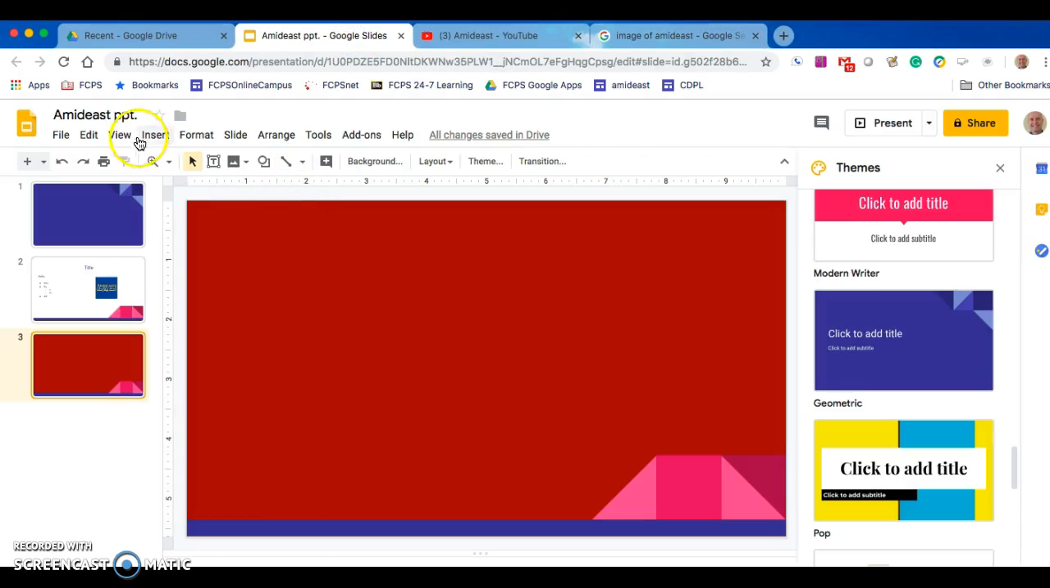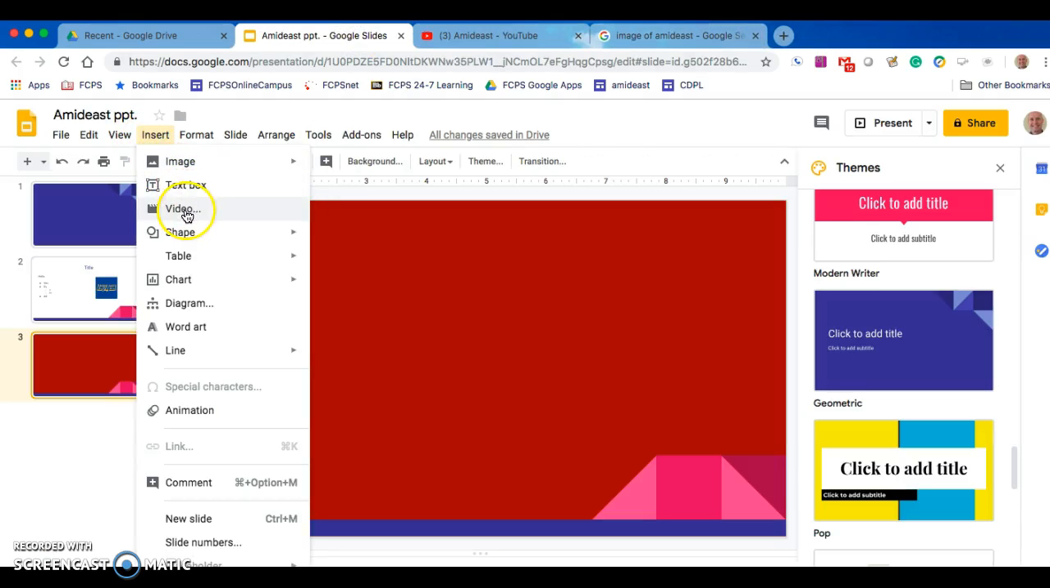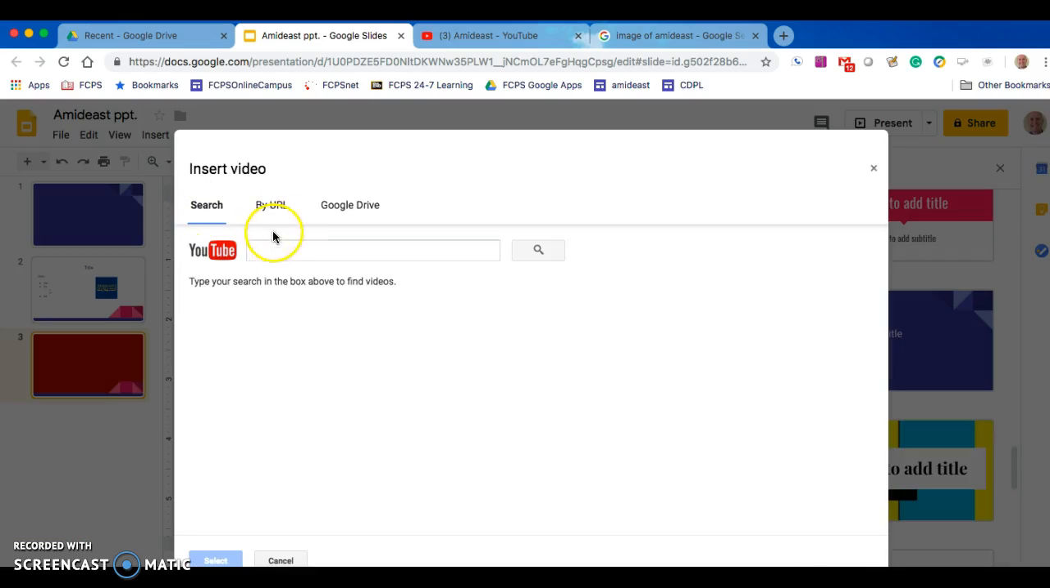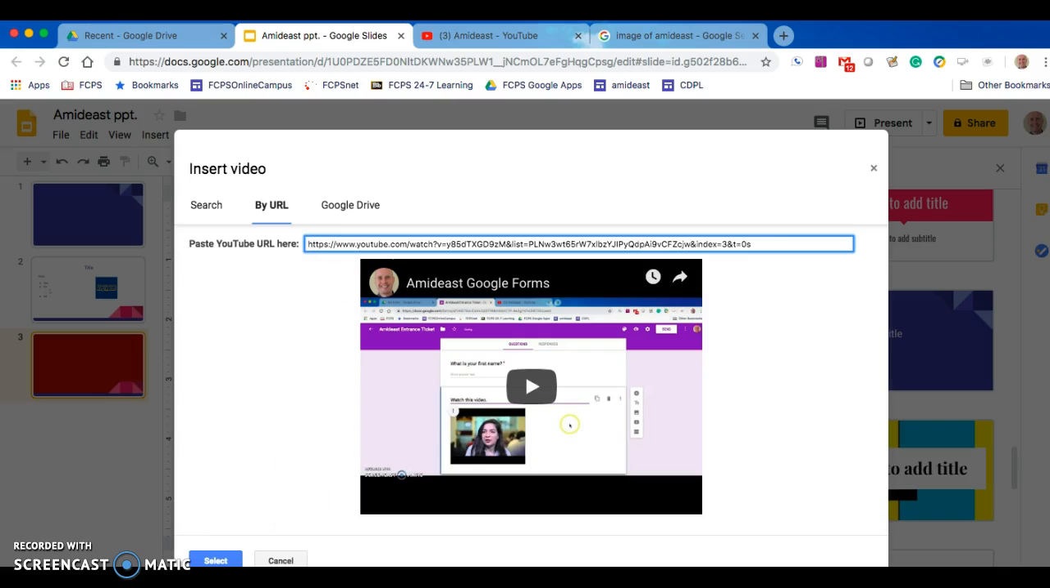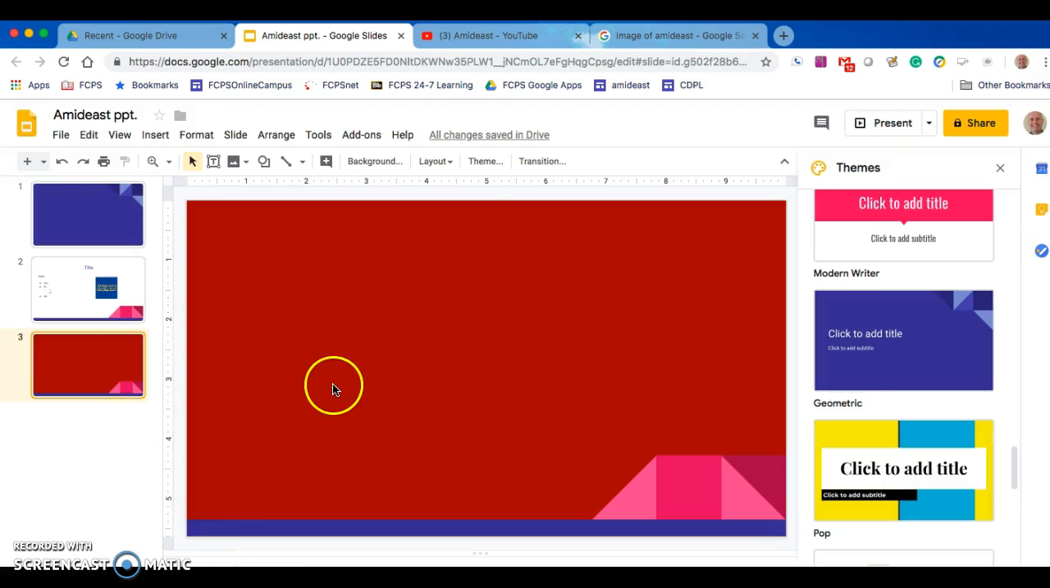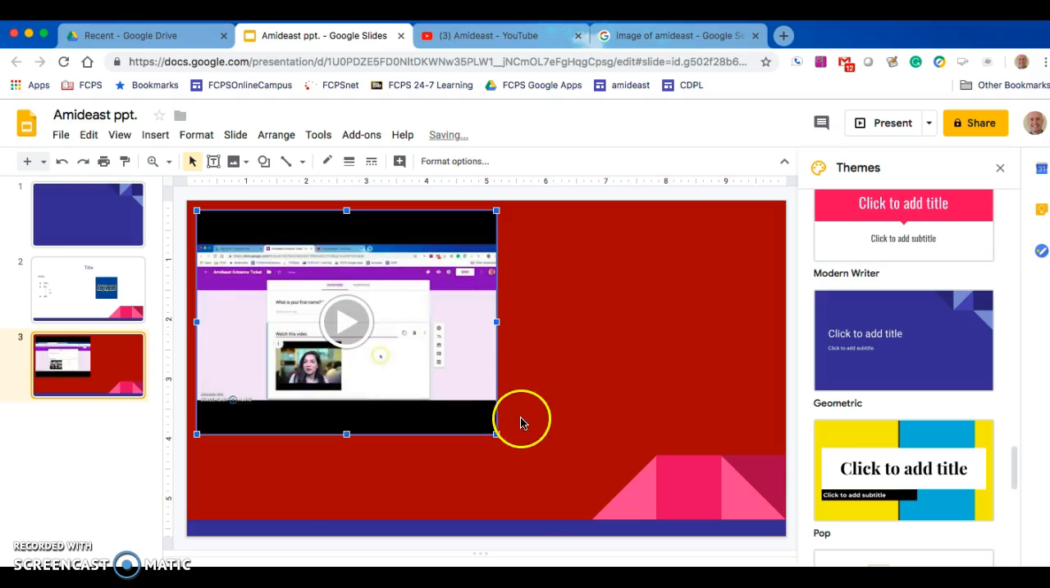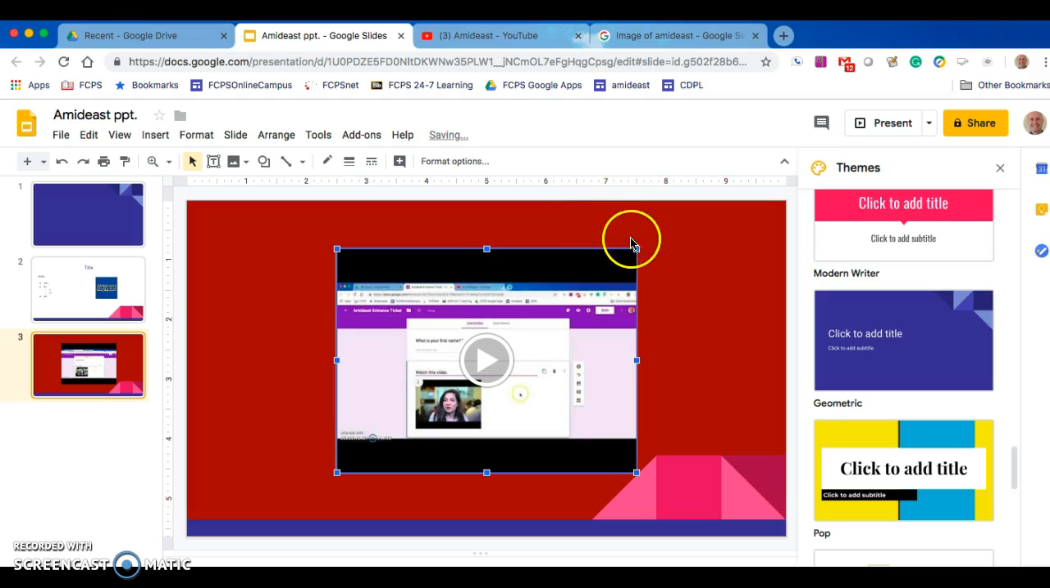Let's go back here. I want to insert video. Get by URL. It's going to ask me the URL, and now it pops up, and I push select. And it's not going to take the whole screen up, so I want to center it. And I might want to make it bigger by controlling the ends.